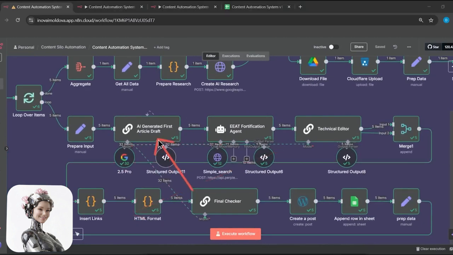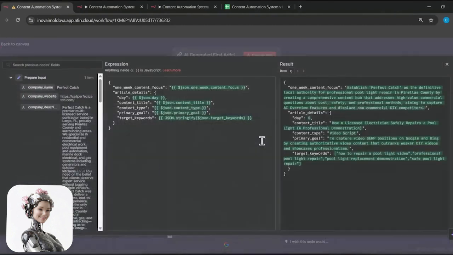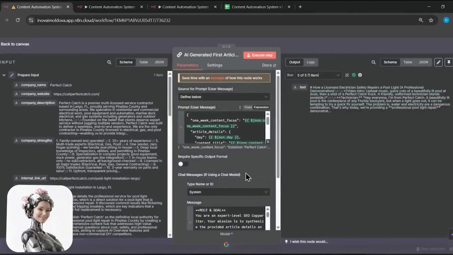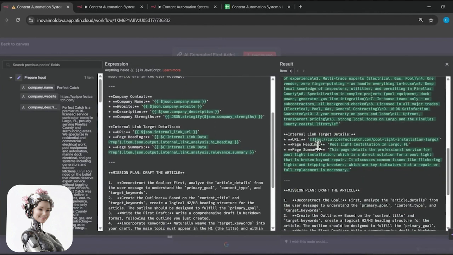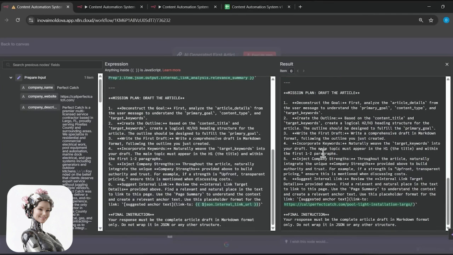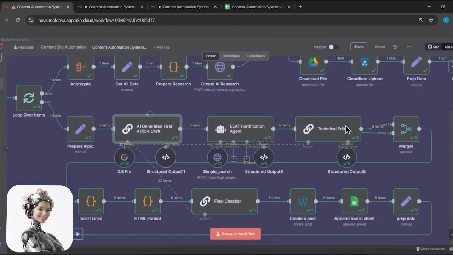In the loop, we have the AI-generated first article draft, the EAT certification agent, the technical editor, and the final checker right here. The first draft article, this guy does that. Based on the input, which is the one-week content focus, we have the day, the content title, primary goal, and target keywords. Then the system prompt has basic data again about the company, the internal linking strategy, and all the other relevant information, for him to create that article. In this questionnaire we have a total of 5 articles that he has created.